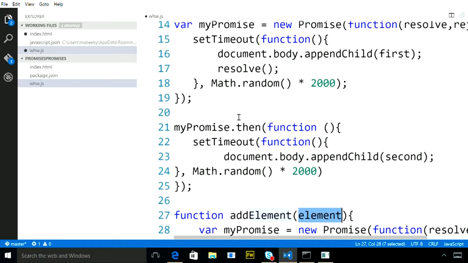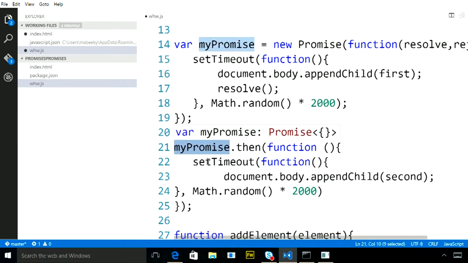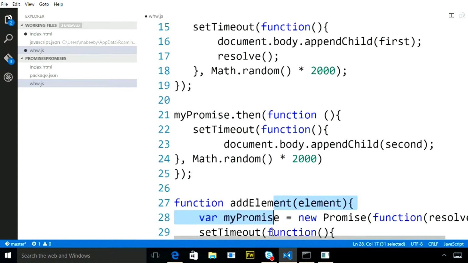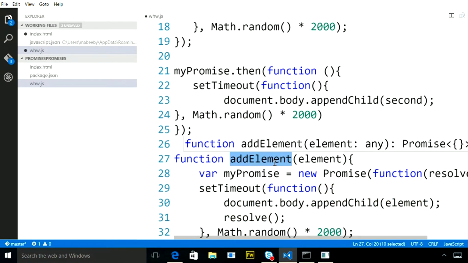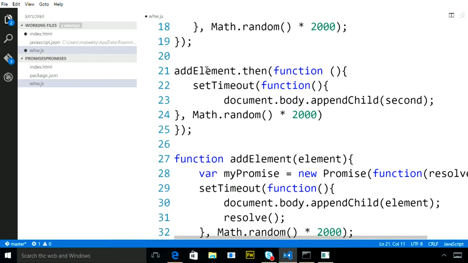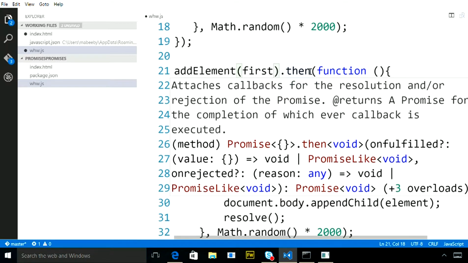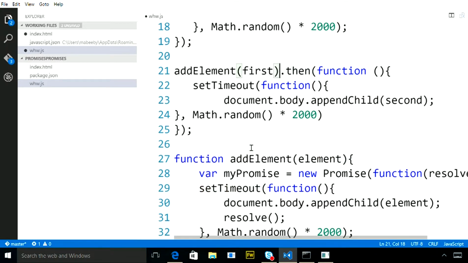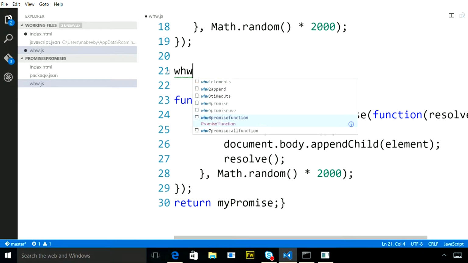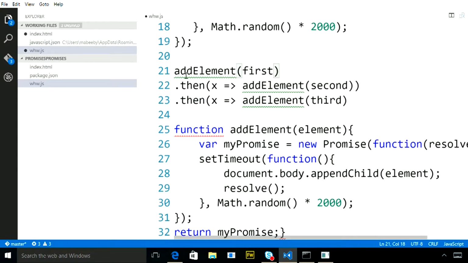So instead of calling my promise, I could call this addElement. I could say addElement, and then pass over first, which is the object. And because it's a promise, it can then be called .then, which is fine. That's really good. We could use another little bit of syntax, which I find quite useful, an ECMAScript syntax, which cleans it up again a little bit.